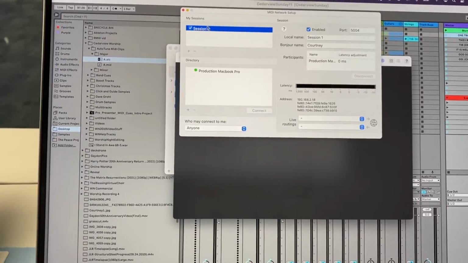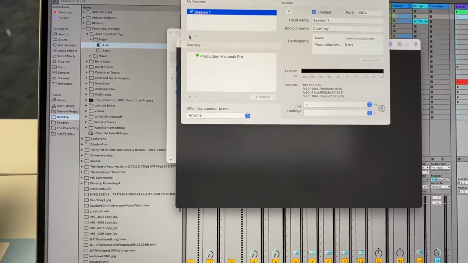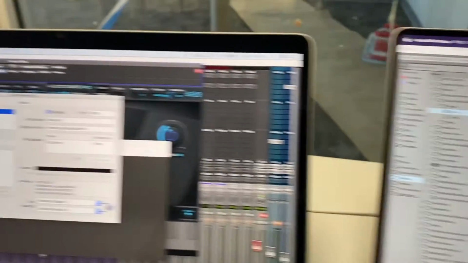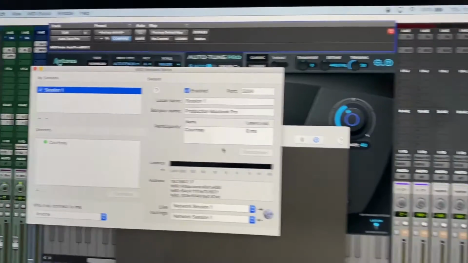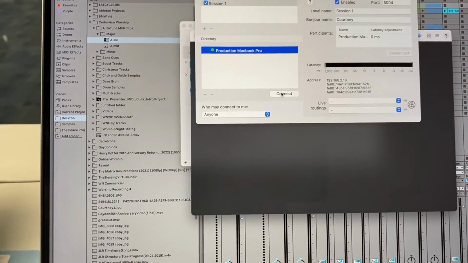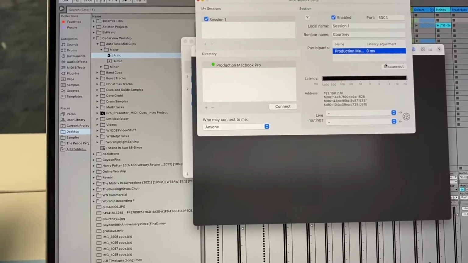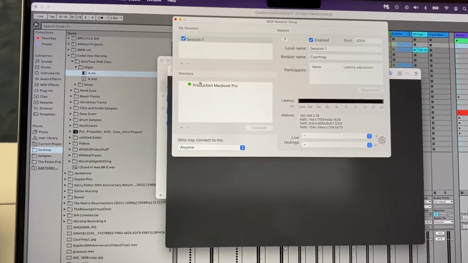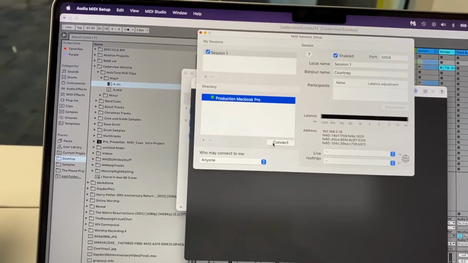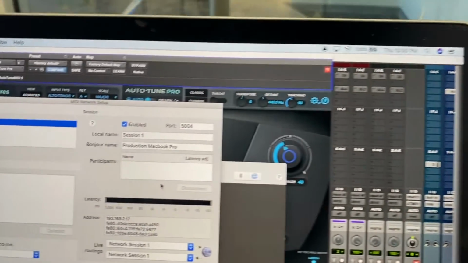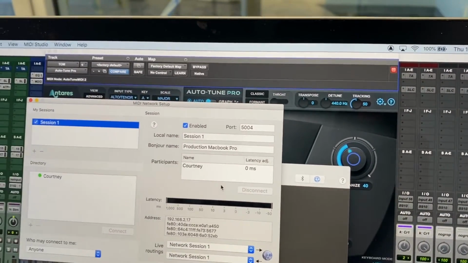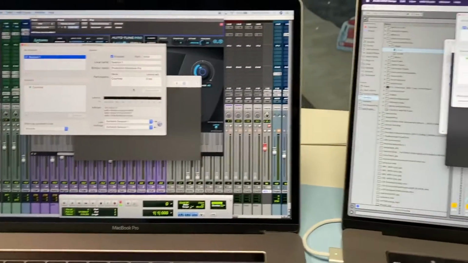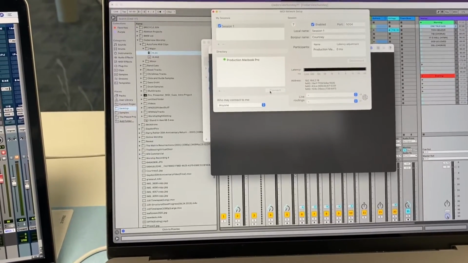You're gonna need to create a session by hitting the plus sign here, and you need to do that on both machines, Ableton and Pro Tools. Now, I'm already connected, so I'll show you here. I've disconnected. So this is the name of our Pro Tools machine. I'm gonna click it, and as soon as I click, there's my Ableton rig. So now these two computers are talking to each other over our wireless network.